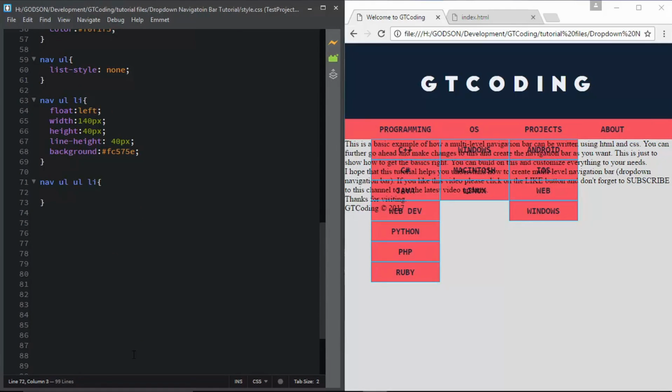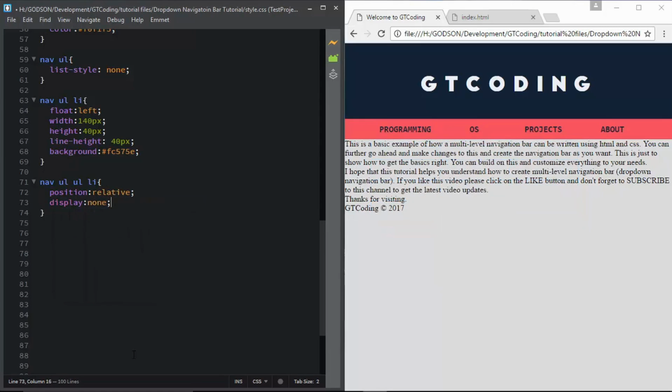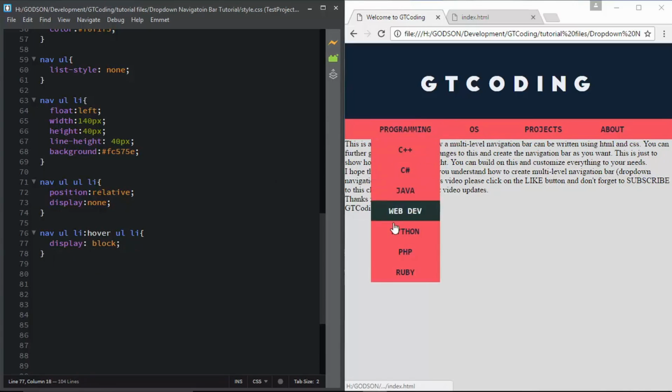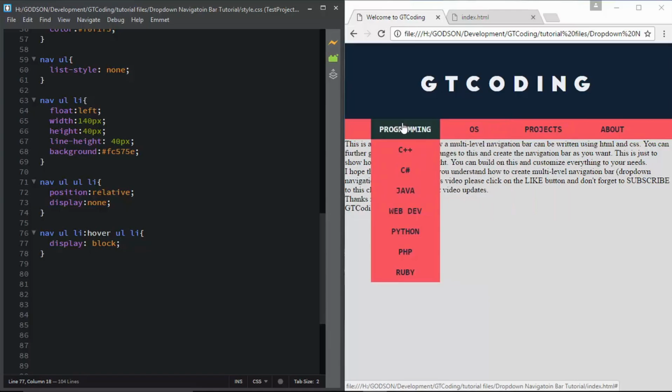So we will type in position relative and display none. So we don't have any menu displayed over here right now. We have hidden it for now. So when we hover over these menus, we will display the sub menu. So we will type nav ul li hover ul. Which means that when we hover over this list item, the unordered list that is inside this list will be triggered. So we will set the display to block. So we can see we have this menu displayed when we hover over this.